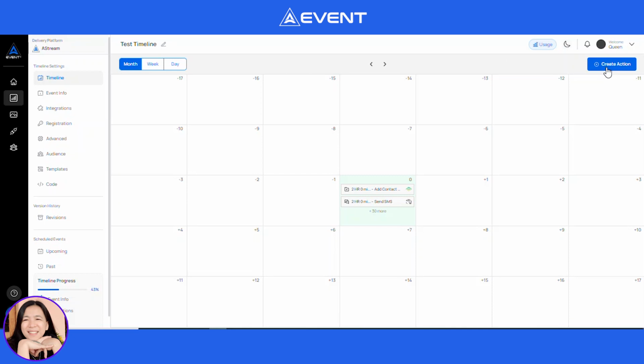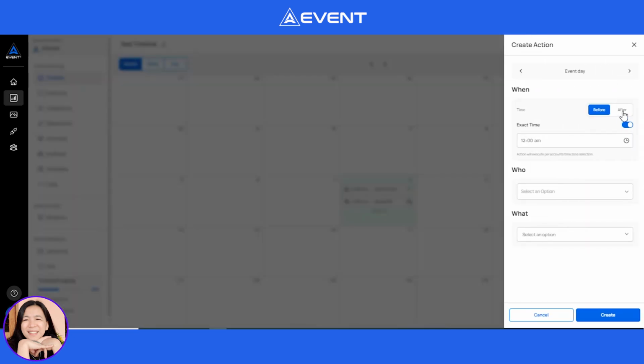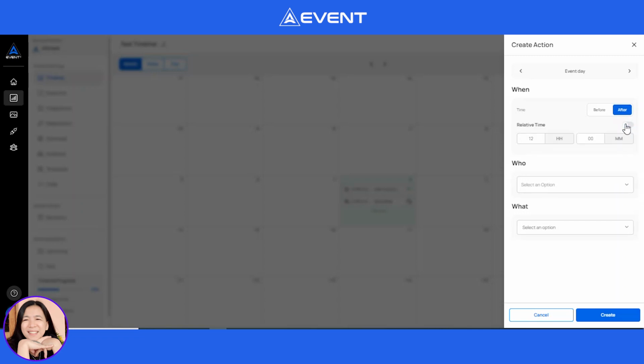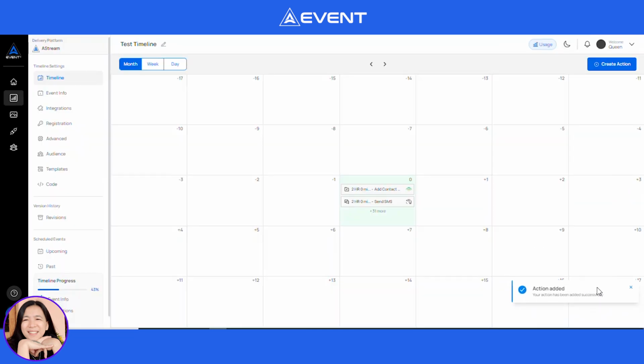So the last timeline action that we will be creating is to remove tag. So click on create action again, and we will be setting this action an hour after the event. So just click on this one and set it to an hour after. Look for non-attendees and let's look for Roseanne again. So we will be removing tag. So let's set this one. Once you're satisfied, just click on create again at the bottom and we'll get a notification again that the action has been successfully added.